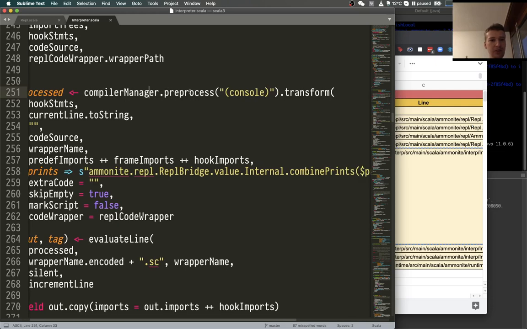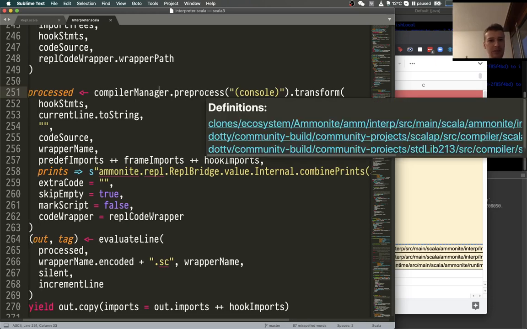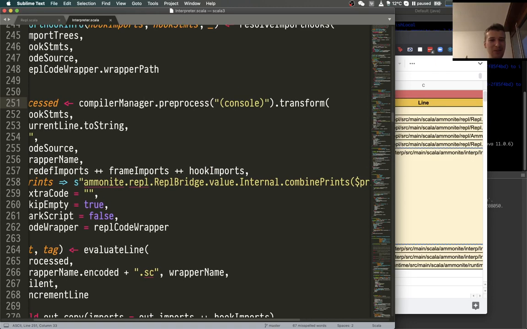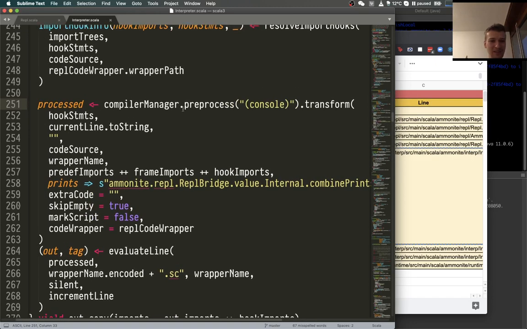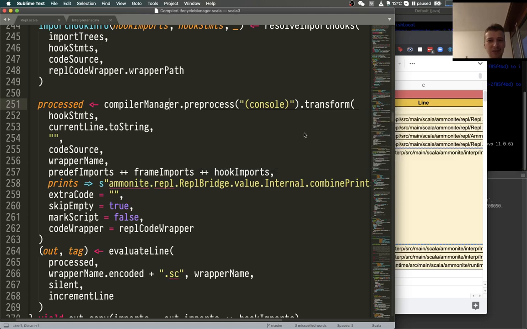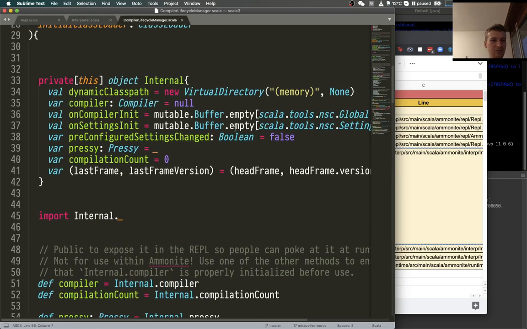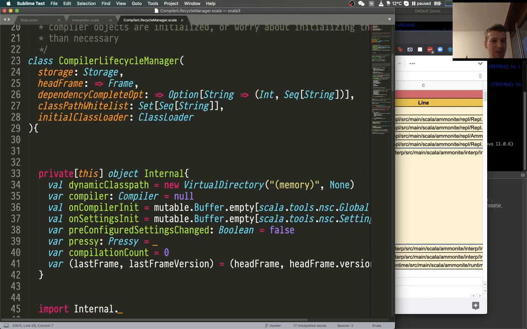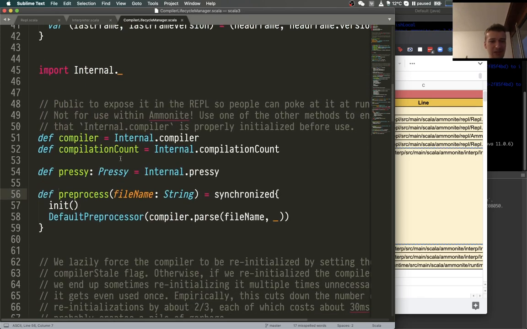Talking about the preprocessor, in my explorations I found an interesting part. At first I was assuming that it doesn't deal with the Scala compiler at this point, but when I looked in detail at the code, this preprocessor generation code lives in the compiler lifecycle manager file, and it turns out that it does deal with the compiler.